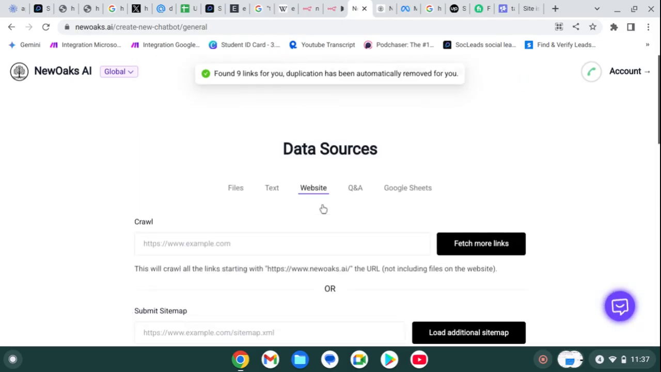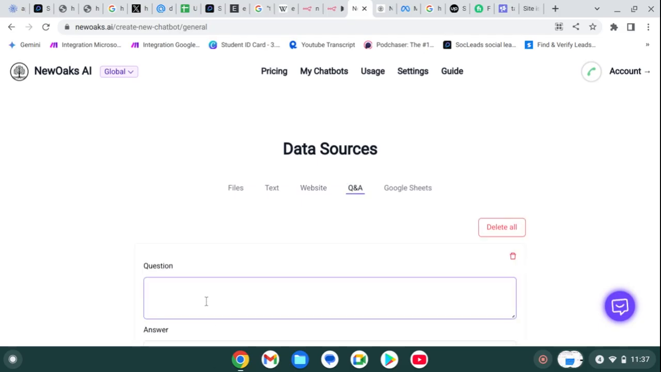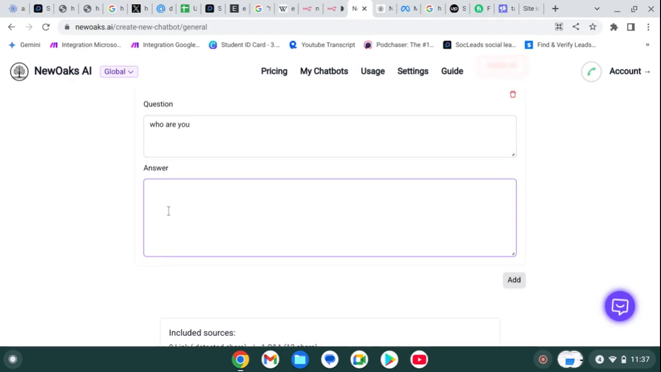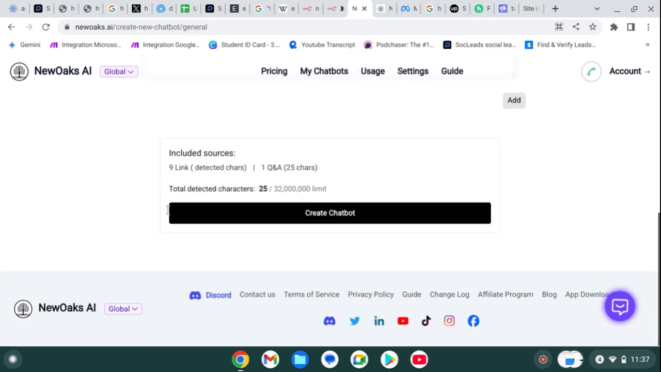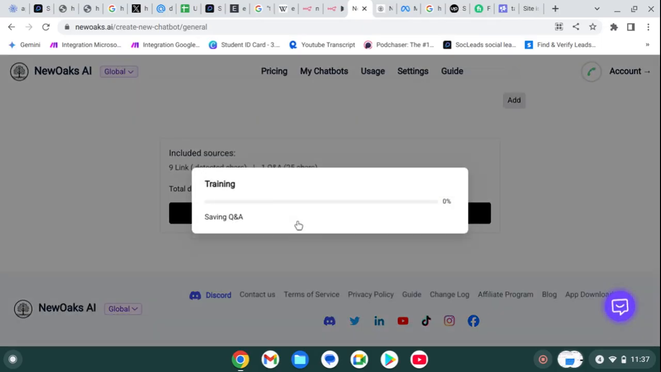Now I can add some Q&A, so you can use this. So if anybody asks who are you, you can just enter your name, or you can say AI assistant, anything based on your own. You can train and paste Q&A. So our chatbot is now ready, so we can ask some questions based on this website, based on your website.